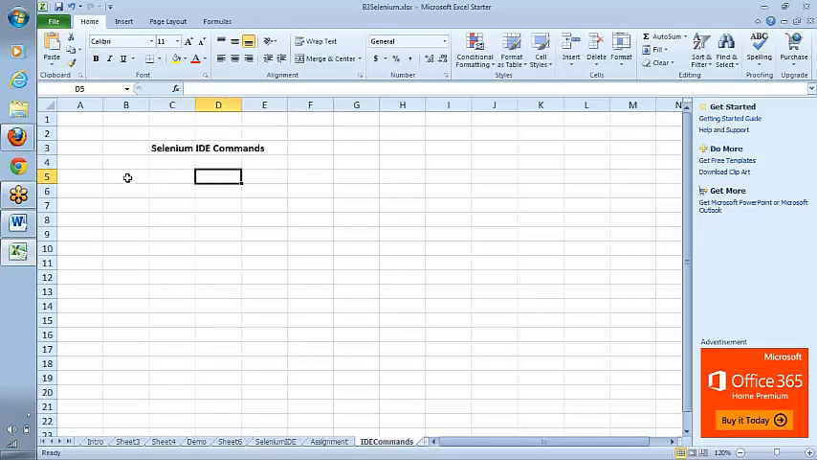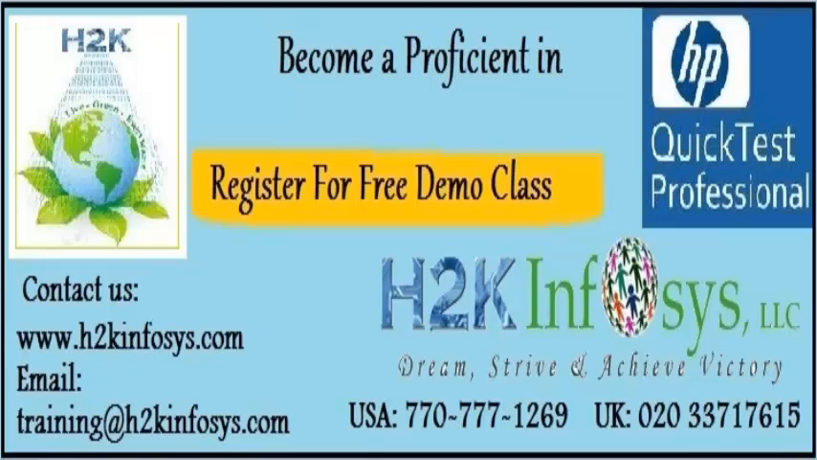Here at a higher level, we have 4 types of commands. However, in Selenium IDE, if you look into this, there will be 300 plus commands. Out of these 300 plus commands, while learning, we have categorized them into 4 main types of commands and some special commands.